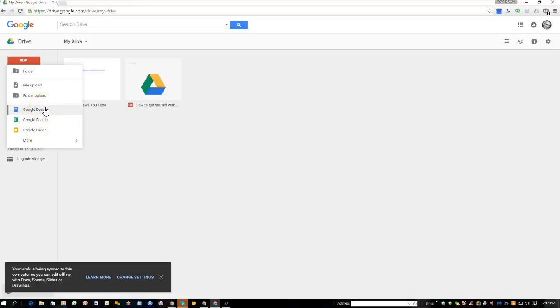Any one of the Microsoft features can be brought into Drive. For instance, you can take a Word document and drag it into Google Docs, or you can take an Excel document and bring it into Google Sheets. It doesn't always come in totally clean, but typically it does. Okay, so you can do that and just utilize the Google features very nicely.